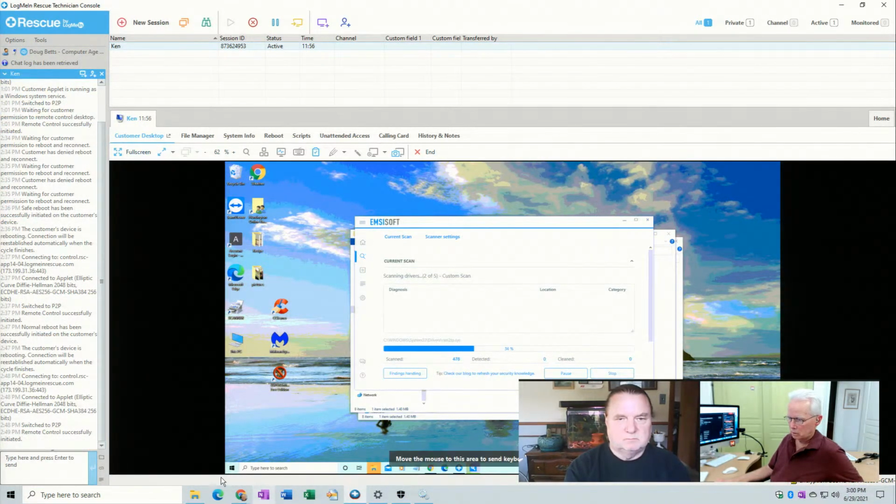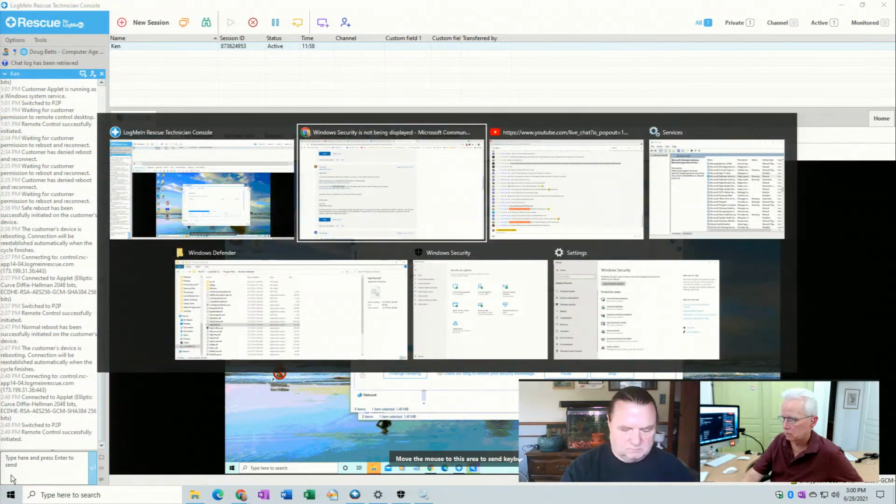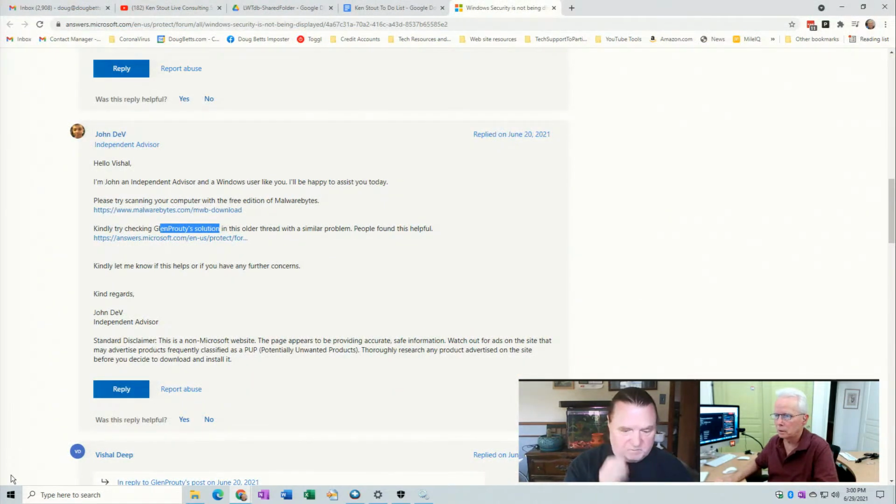Going back to the Microsoft forum. Now, noticing the scroll bar over here, it doesn't have how much longer to go down. It's only on scanning traces 4 or 5, custom scan 80%.